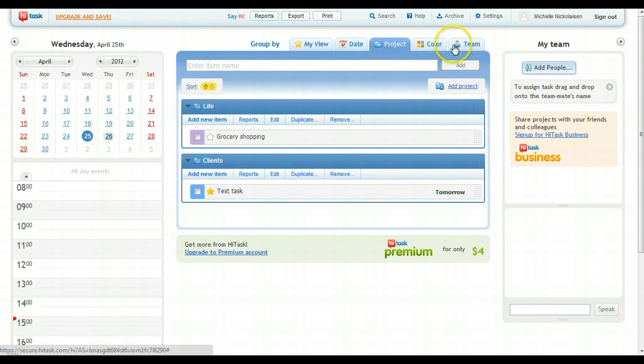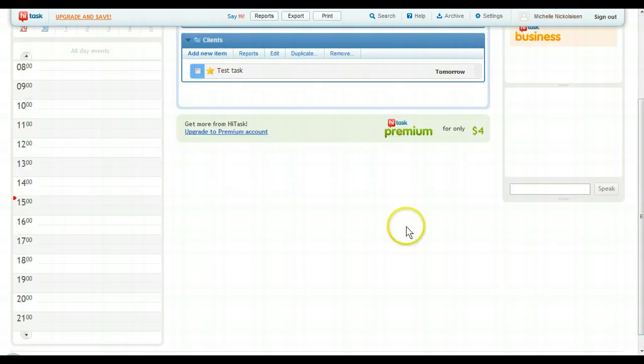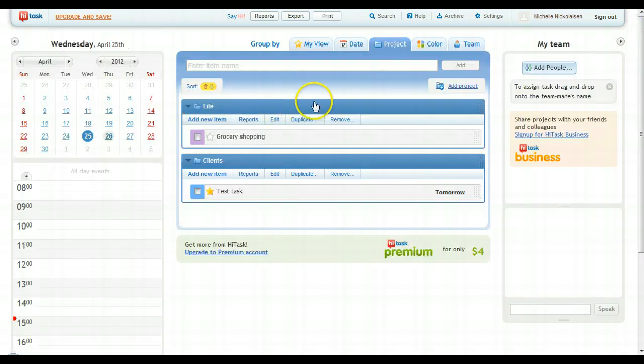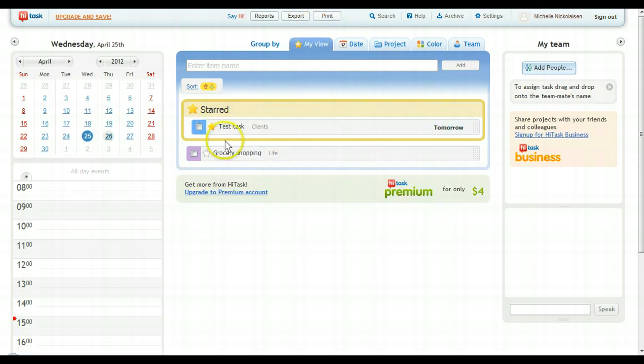So you can navigate through the different ways to view up here: team, color, project, date, my view, and then over here there's a calendar, and it lists the all day events, and the events are also listed by time. So I have added two sample projects here, life and clients, and I have also started a project. So when you go over to your view, the starred projects show up first.